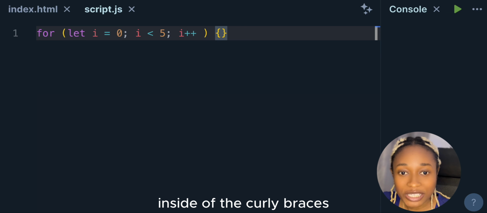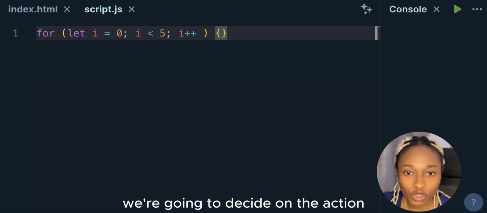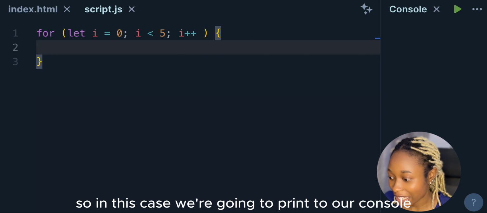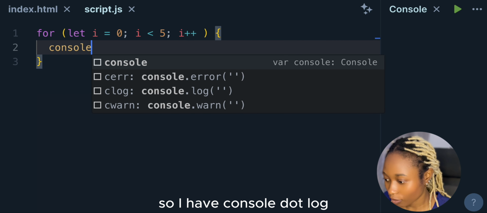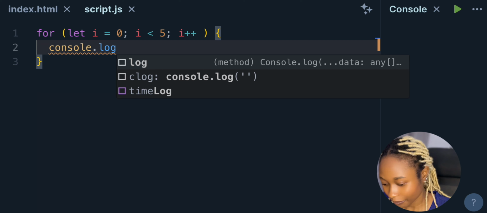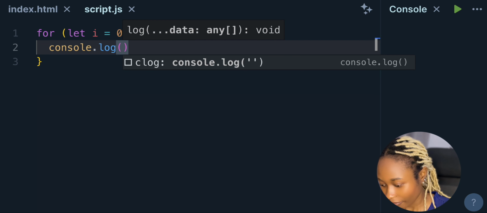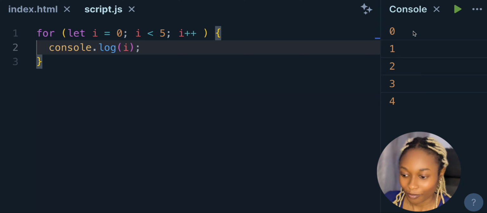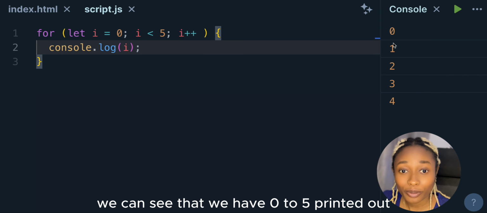Inside of the curly braces, we're going to decide on the action, either to print to the console or to print to our web page. So in this case, we're going to print to our console. So I have console.log(i). You can see that we have 0 to 4 printed out.